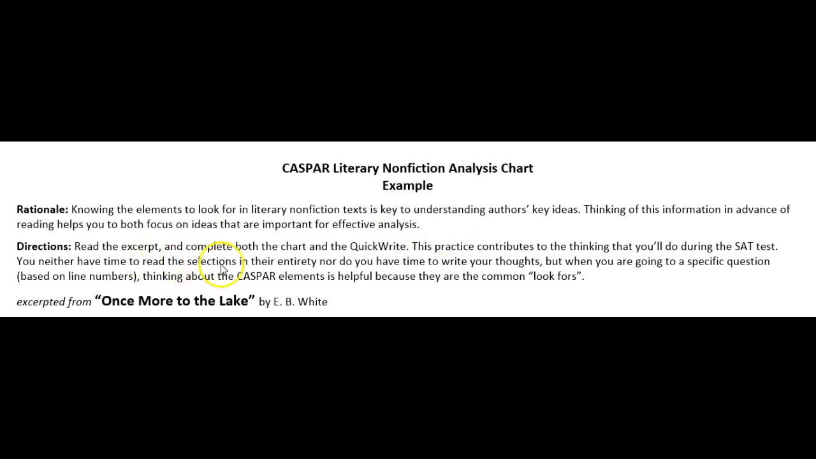The directions tell you to read the excerpt and complete the chart and the quick write. And again, just as a reminder, on the day of the test, you won't create a chart and do annotations and do a quick write. Instead, you'll be thinking about the elements without recording them, because again, you don't want to run out of time. In fact, you won't even read the whole selection, but we'll come to that tomorrow.